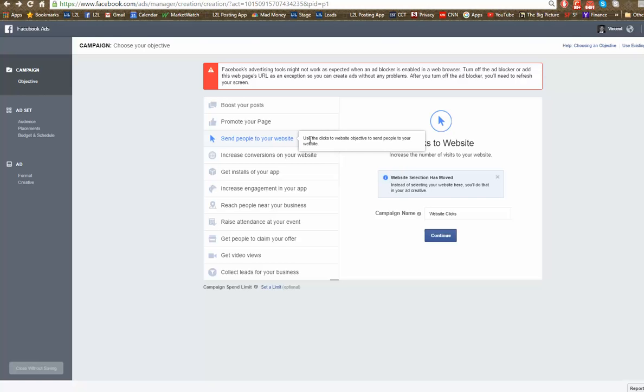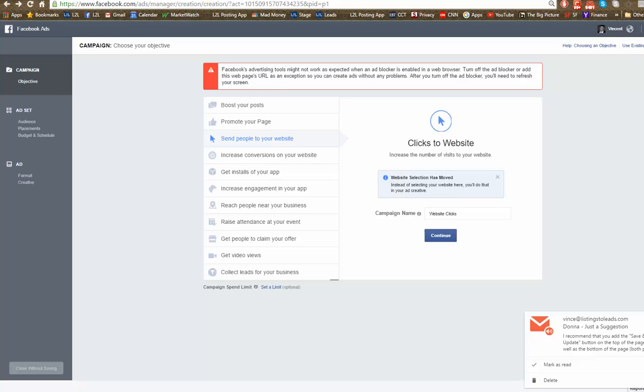Gosh darn it. So this is exactly, so let's see. Continue. Okay, I've got to read here a second. Clicks to website. Instead of selecting your website here, you'll do it in your ad creative.